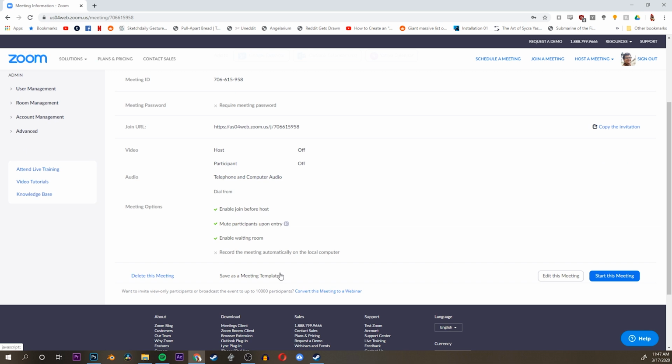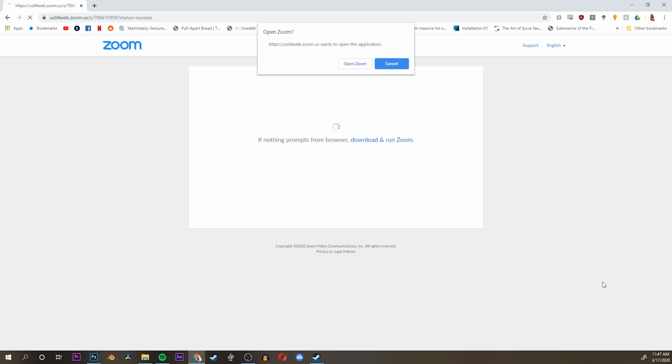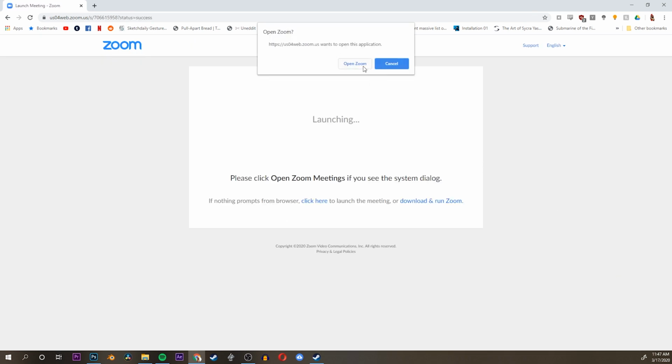You can also save this as a template. So if you know you're going to be doing the exact same thing next week and you want to keep the same settings, you can just save it as a template and then load it the next time you're going to be doing the exact same meeting. Okay, so now we're going to launch the meeting.